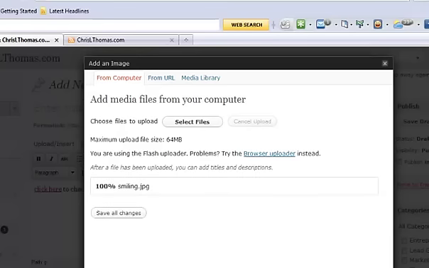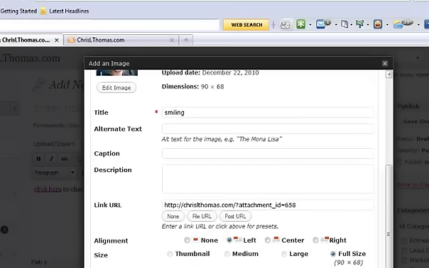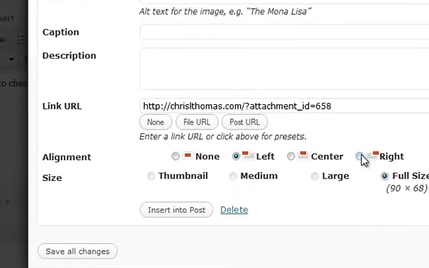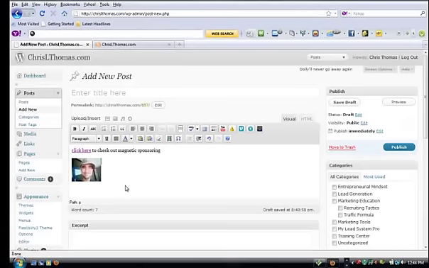and then before you save changes, you scroll down here and make sure it's where you want. You can put a title in if you want, a description right here, or a caption, whatever you want to do. If you want it on the left hand side, you click left. If you want it centered, or right, and if you want a thumbnail, medium, or large. Some pictures you can only have at their regular size, so I want this one full size because it's small anyway. And then you just insert into post. You have to insert it into post. You can't just save changes or else it won't show up.